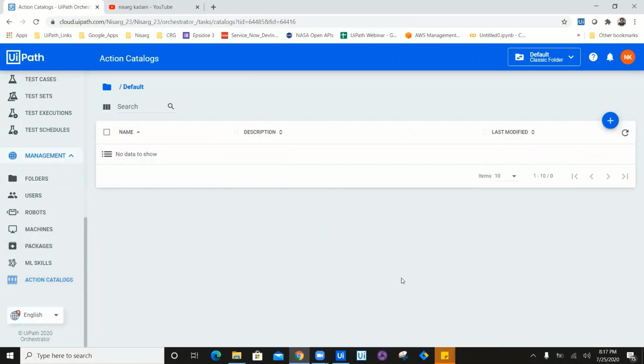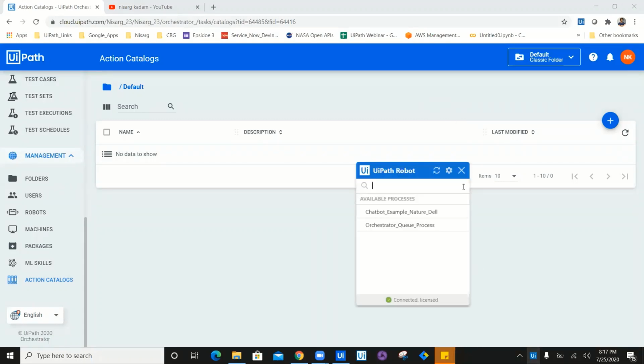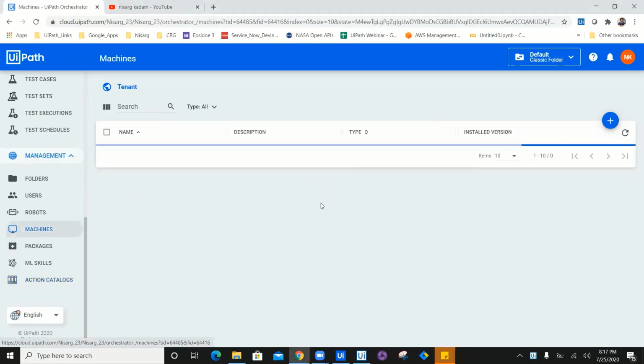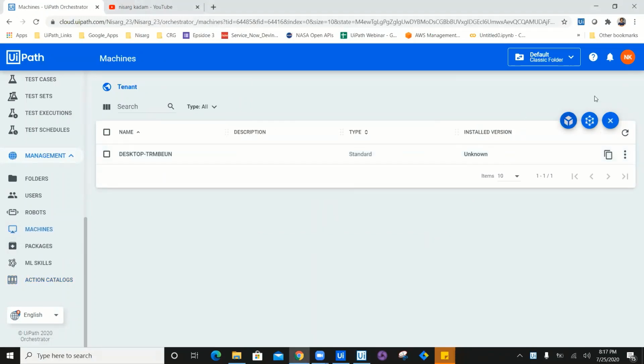So let's first of all go ahead and establish a connection between our robots. So I'm just going to disable this one. I was connected to an earlier robot, I'm going to disable that. And now I'm going to connect my new robot with this. So let's go ahead, let's say machine. I already have a machine which is desktop.